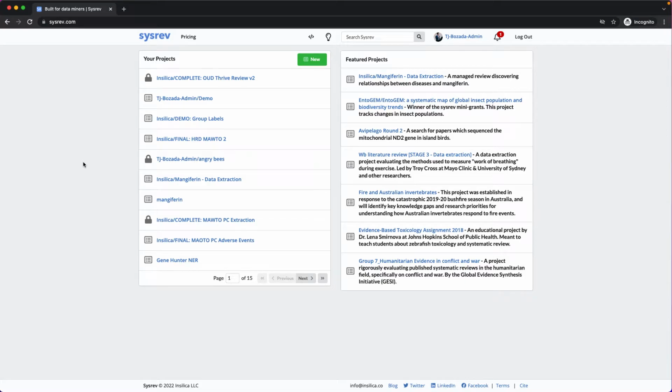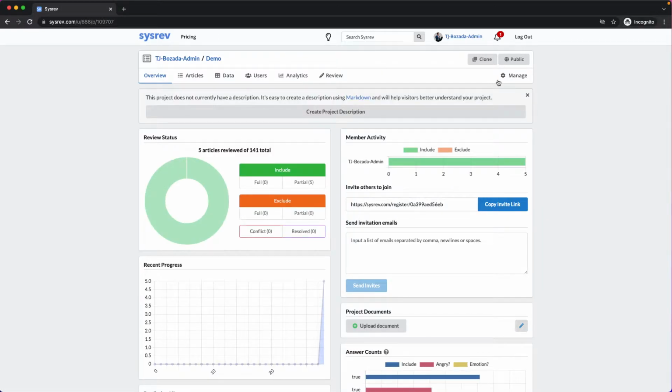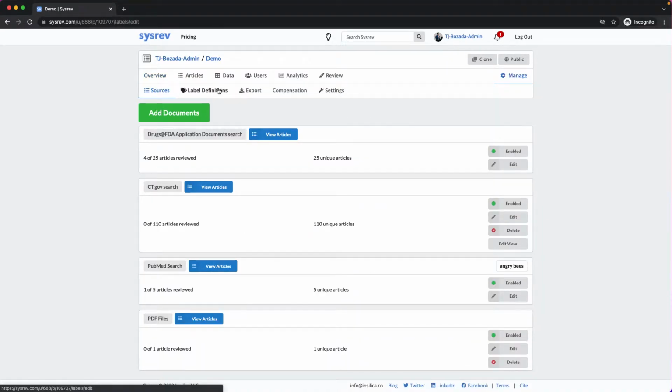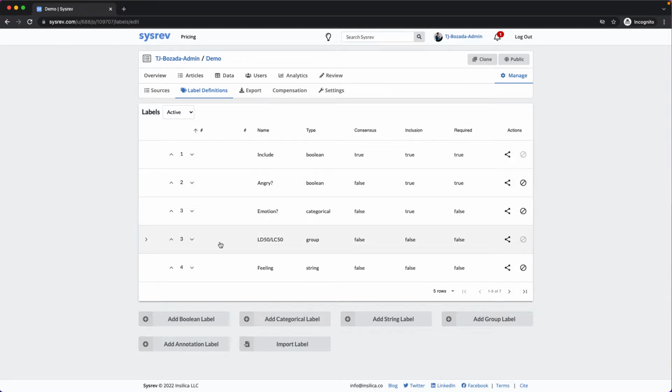Now that we've seen how Sysrev operates, let's take a look at how to standardize, replicate, and extend your research across Sysrev projects. If we return to our demo project and look at the labels, we can see that we've already pulled in the LD50 LC50 group label from the group label demo project. Let's go quickly grab the other group label.